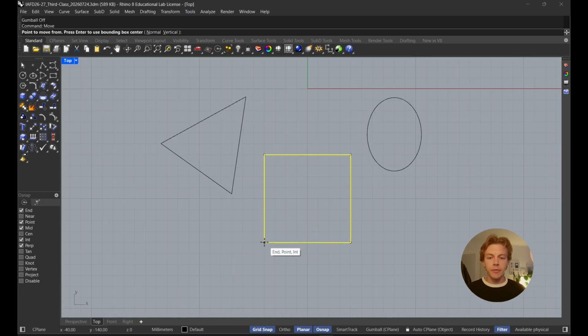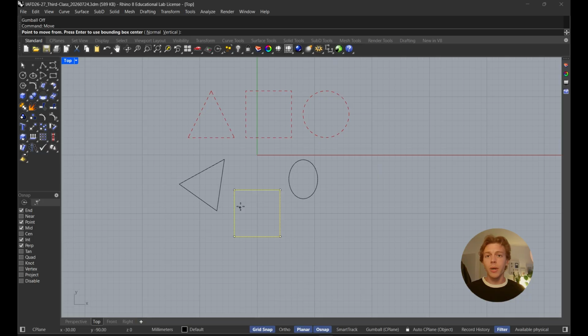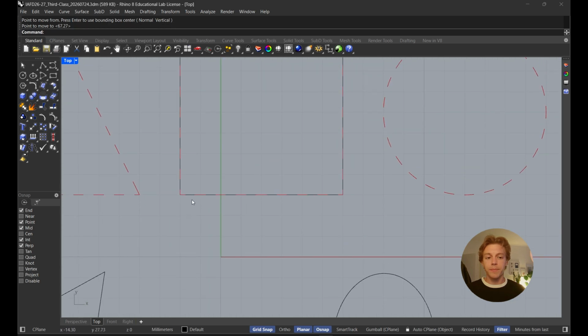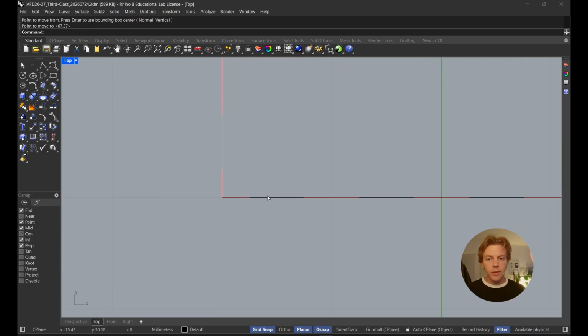And remember, if for any reason you are not snapping to the endpoints, make sure that the O snap is turned on properly here in end, point, mid, int, and perp, intersection and perpendicular. So now we pick one of the corners. Let's pick this one, and then we can drag it to lay on top of this dashed line here. So you can see now it is exactly right there.